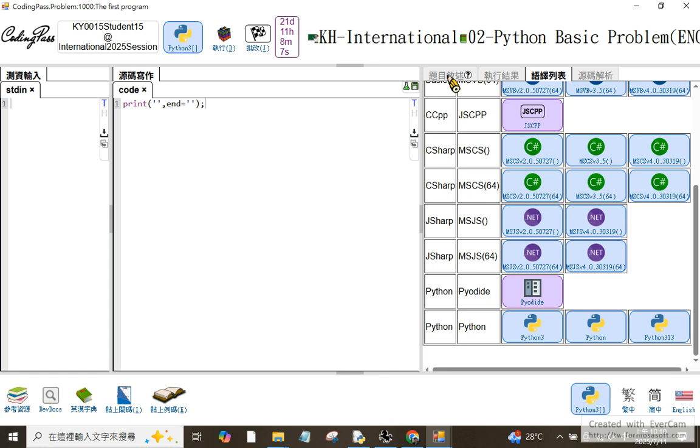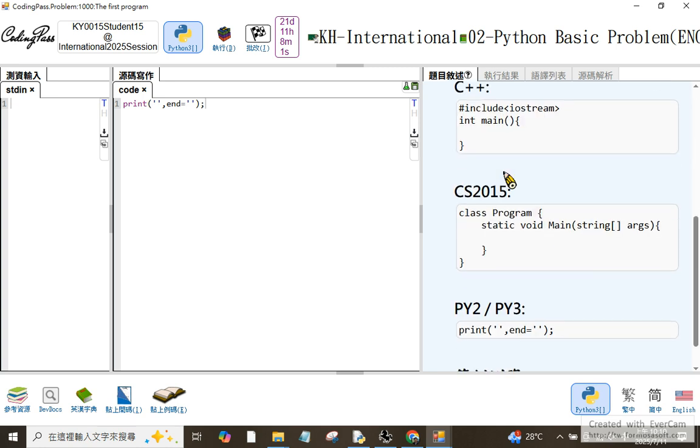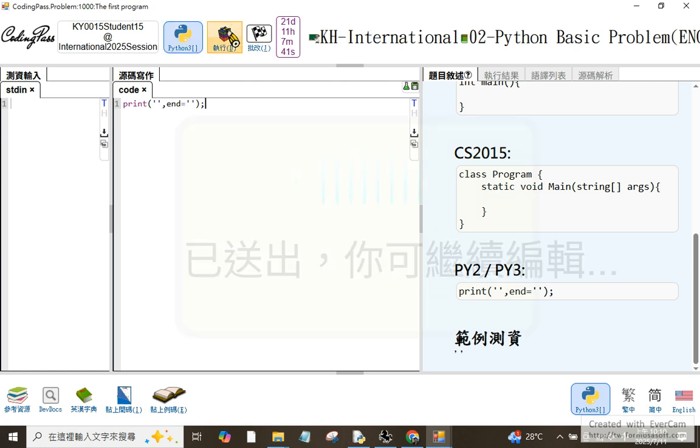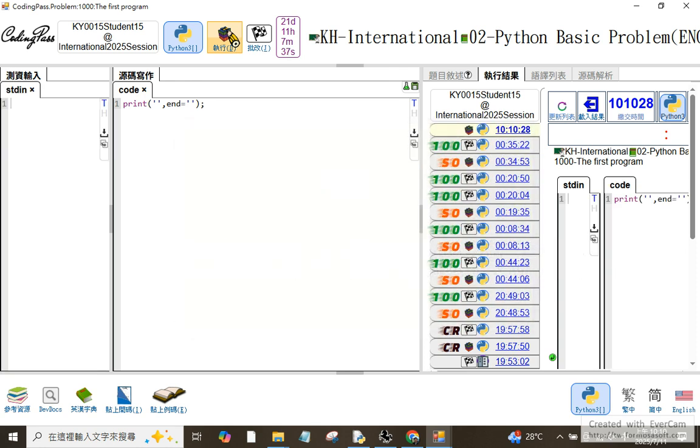then you click this question description. Go down to here, copy this line, Control C, and paste it here. This one is for you to select language. This is your ID, and then execute the execution. Execution means you want to submit your code.